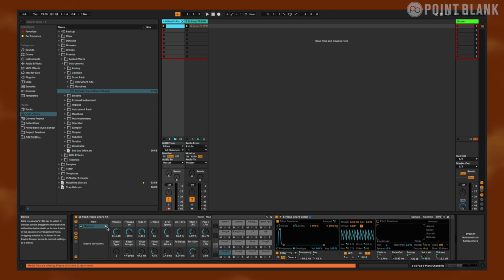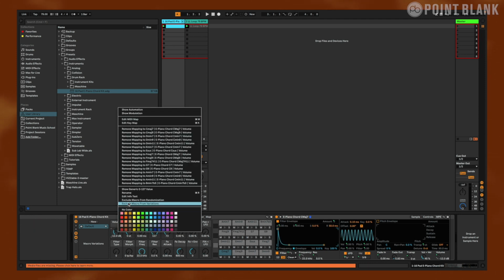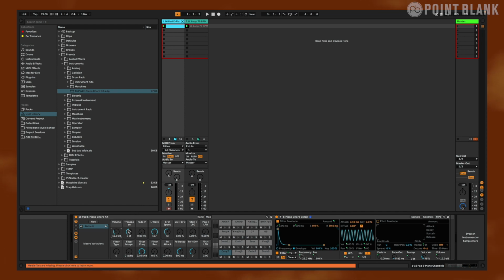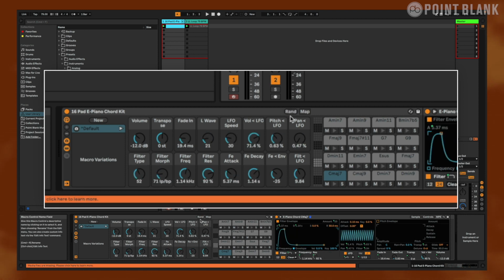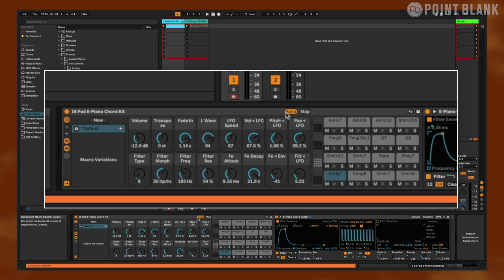So what I need to do is, let me go ahead and set this back to default. Exclude macro from randomization and exclude from variations. Do that to both of these. So now when I hit random, nothing happens to these two controls, and I can just get a whole bunch of weird stuff that comes out when I hit the random button. So let's see what we got.